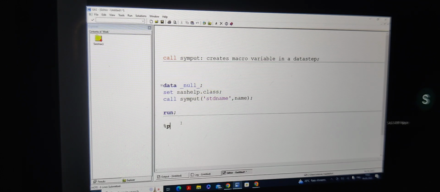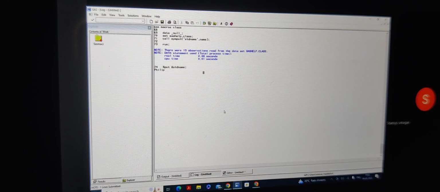Percentage put, but the macro variable that we have created, ampersand std. Now I'm executing this program. Now see what is going to happen. If I open the log window, this is the value that I have. What is the value I'm getting? Alfred. But how many values are we having in the name variable in the SAS class? 19. You should get 19 values, but I'm getting only one value. By the way, what is this Alfred?